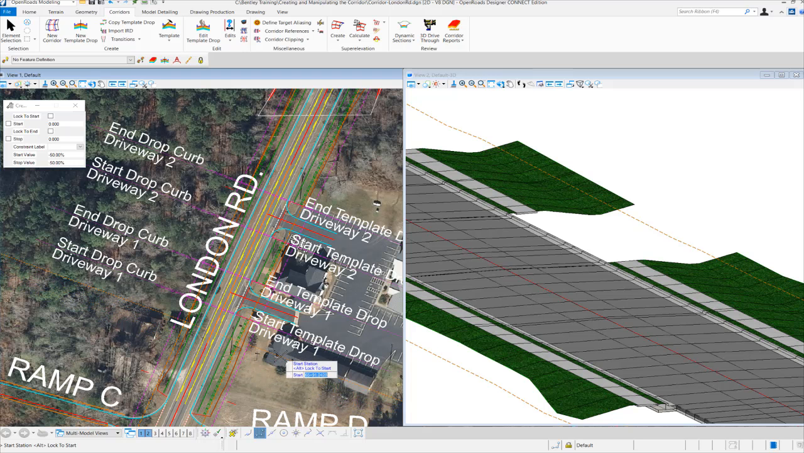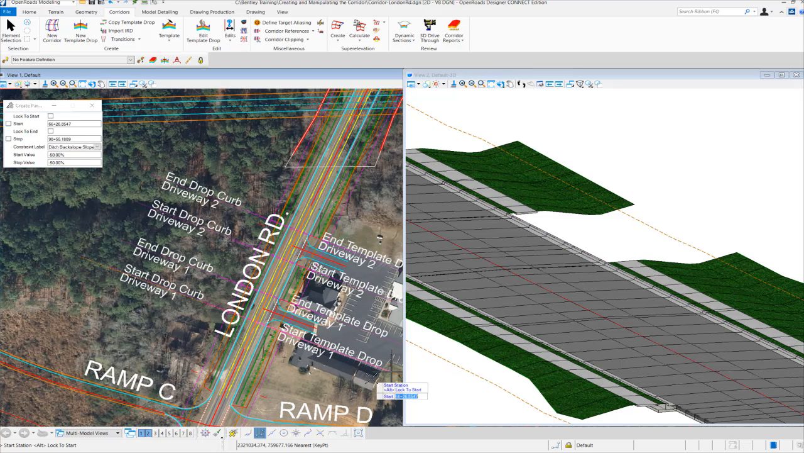And for the first starting station, we're going to use our start template drop because we want to start from our full height curb and then we're going to transition down to the 1-inch drop curb. So this is going to be our starting point for the transition of the curb height. And then our ending station is going to be here where the start of the drop curb is. Just make sure we get the right side curb height. Okay, so we got the curb height for the right side.